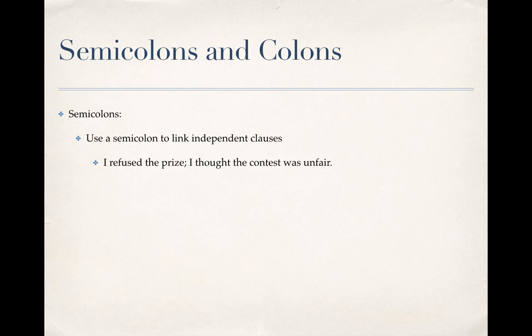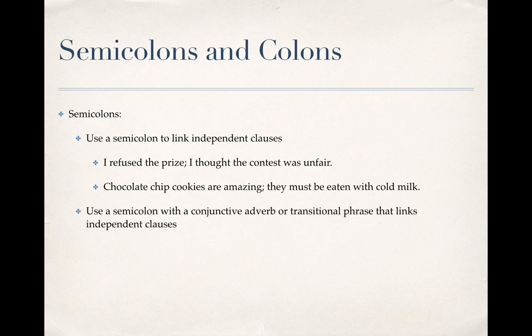And here's an example. I refused the prize; I thought the contest was unfair. So that's an example of how you can use a semicolon. I'll give you a couple here. Chocolate chip cookies are amazing; they must be eaten with cold milk. So two independent clauses joined by a semicolon, correct way to use them.